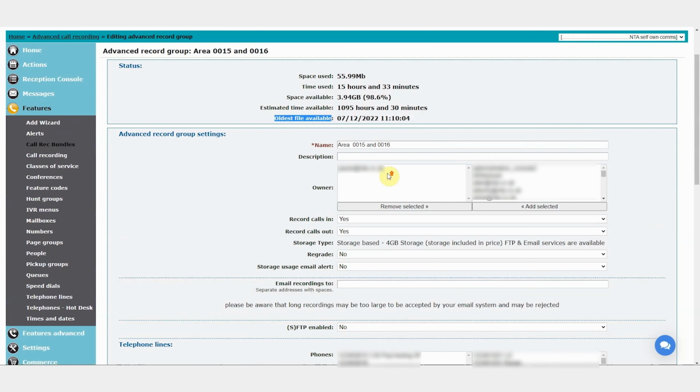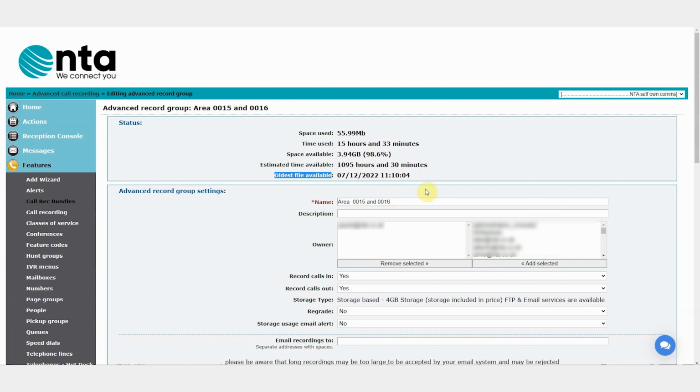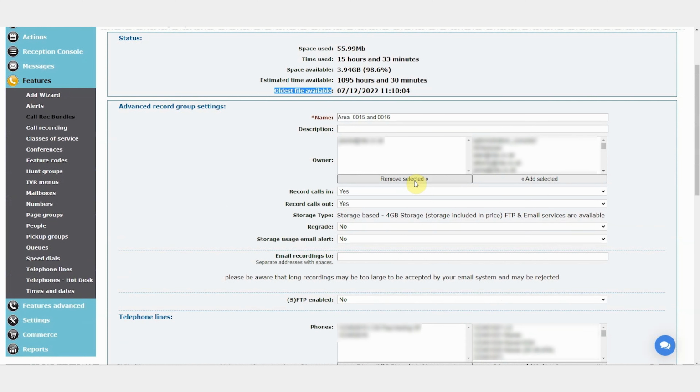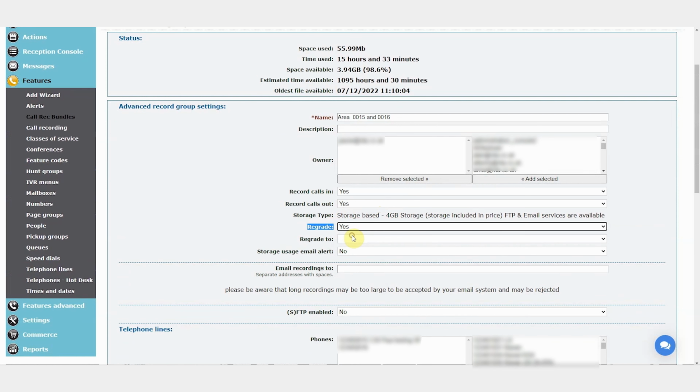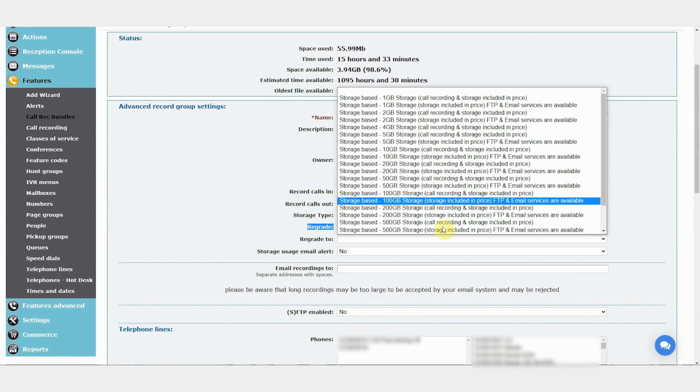There we go. So one of the things again you can do with this, if you decide that actually this group is too big or too small, you can regrade this record group. If you come down here to where it says regrade and click yes, you've then got the option to regrade this call record group. You can't change it to a time-based, you can only change it to a different type of storage-based.